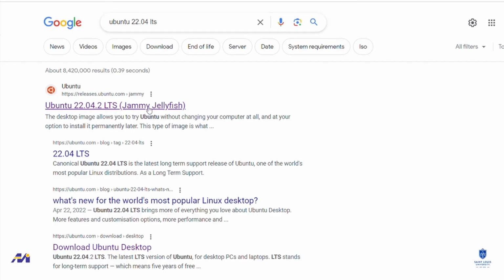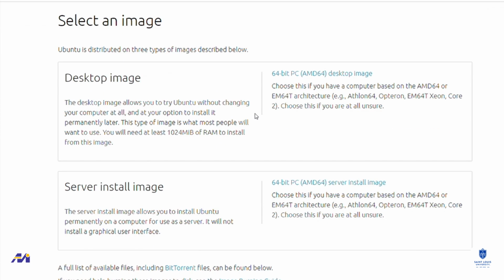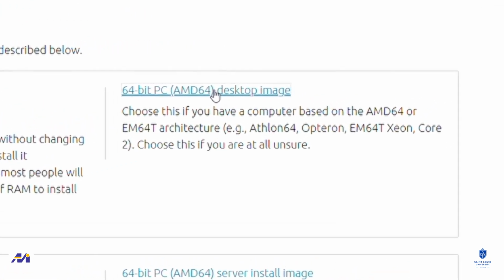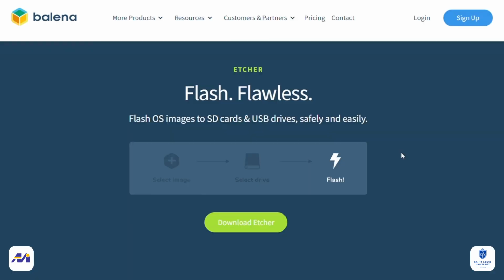The first thing you do is go to the Ubuntu website, download Ubuntu's desktop version and save it to your computer. Then you should create a live USB disk. For this, you will need software to flash. There are different software out there, but I personally use Balena Etcher. Go to their website and download and install it.